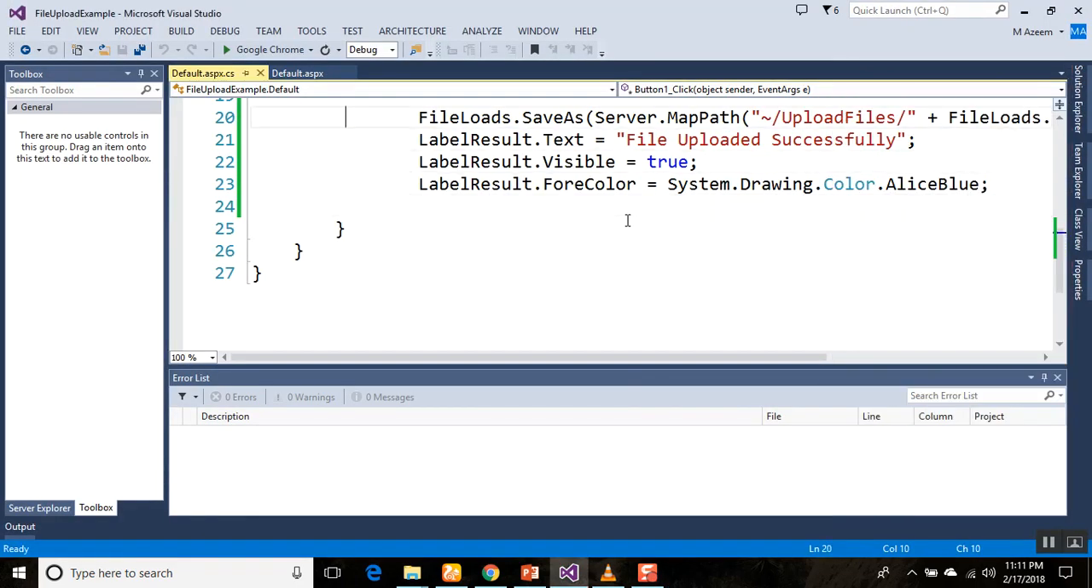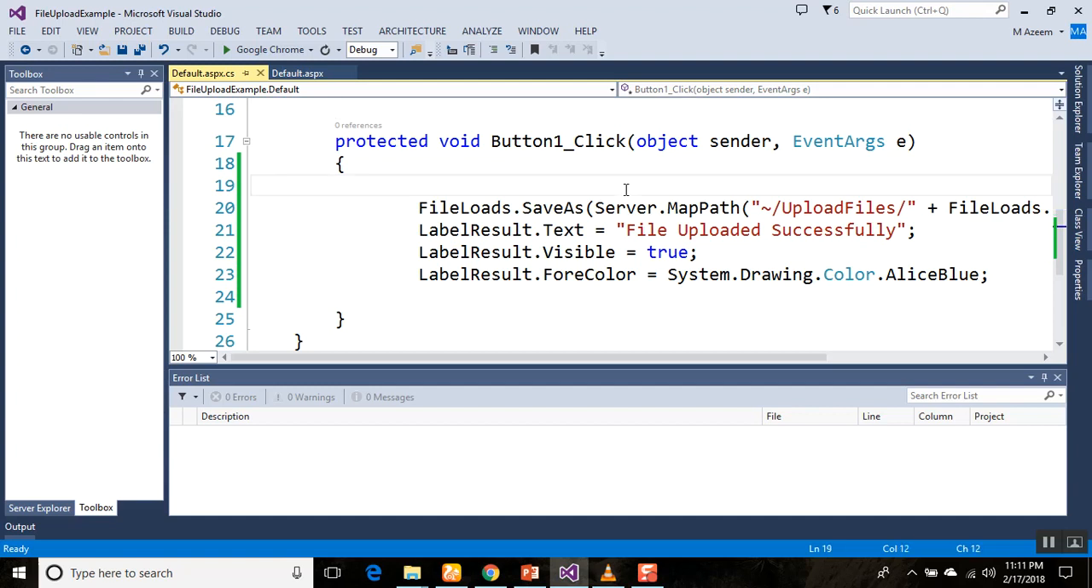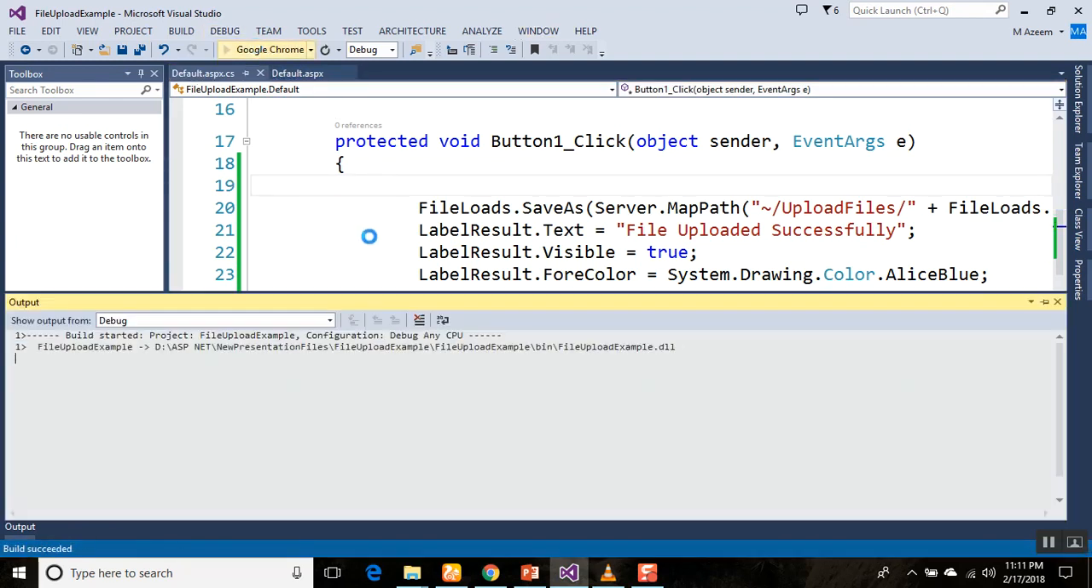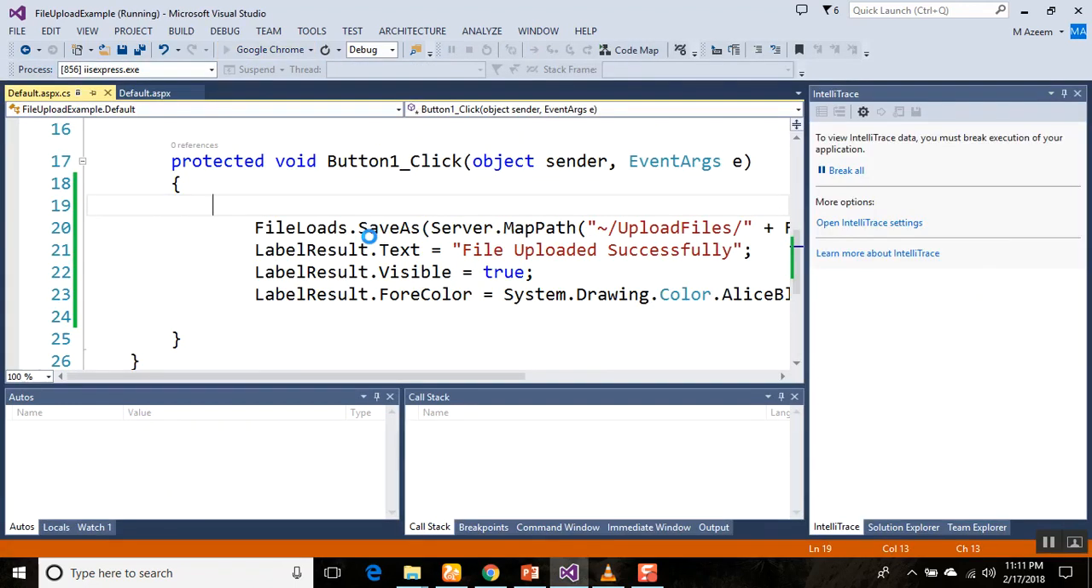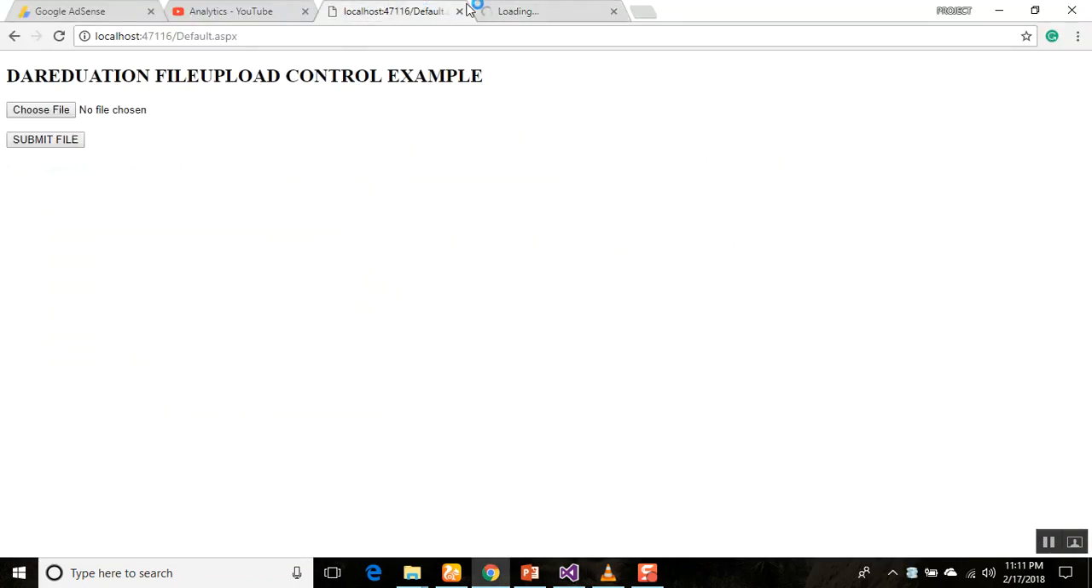Now we will add a check for what happens if no file is uploaded. For example, if we try to submit without selecting any file, a problem will arise and an error will be shown. And how do we remove this error?